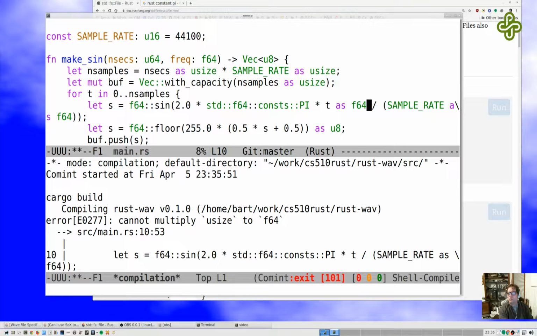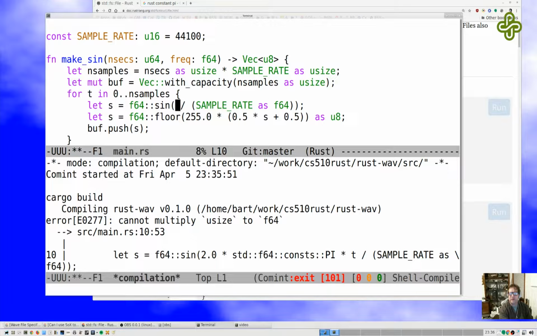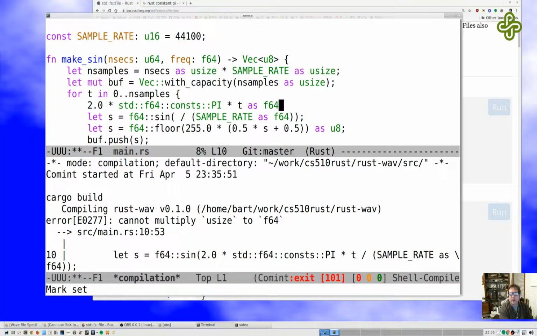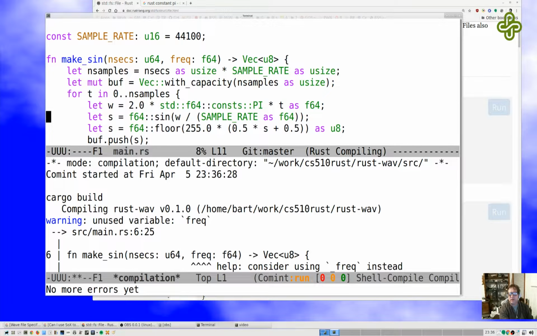And notice that this expression's gotten too big now. It's really dumb. So let's break it into pieces and do it that way. We'll just call that W because we need to pick a name. And so now we'll do that. And now let's see if it'll build.